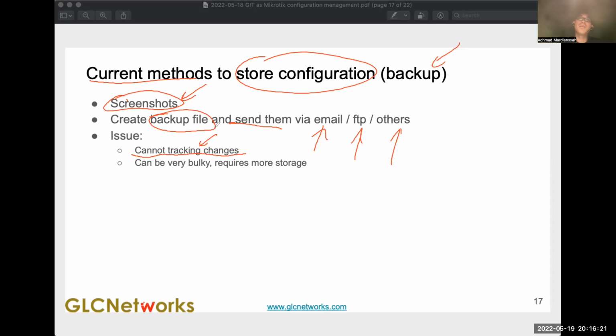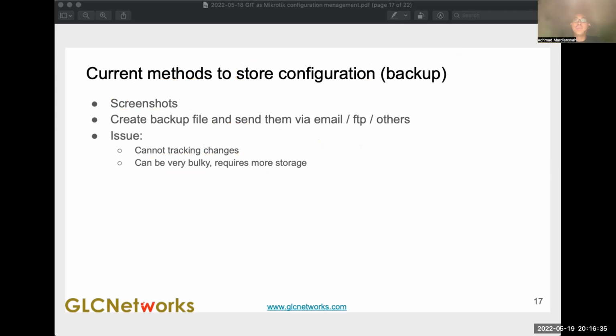Okay, so it can be very bulky. Sometimes you have to clean up the backup files. And then for that, it requires more storage. Not good.